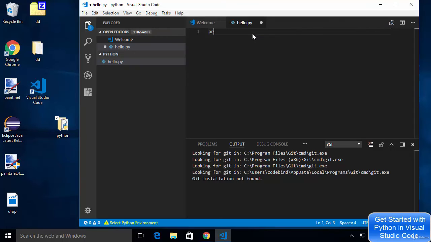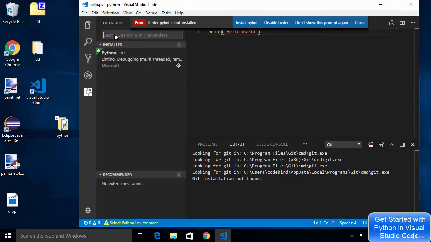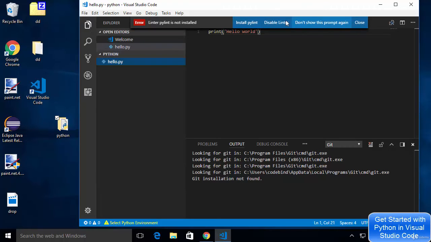And now I'm going to just say print, and then inside the parentheses I'm going to write hello world, and then I'm going to save my Python file, and it says linter pylint is not installed. So this is also an extension which you can install from here. When you search for pylint, you will be able to install a pylint extension, but for now I don't want to install it, so I will see this warning for now, but later I will install it for sure, right? So I will just close this option, and I will save my Python file.